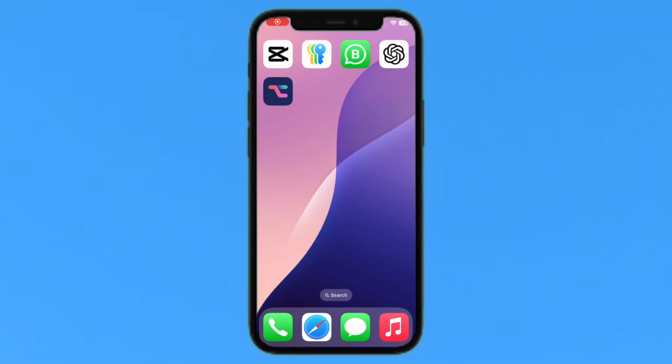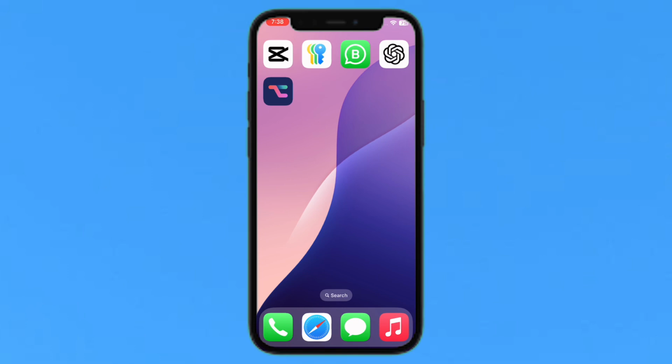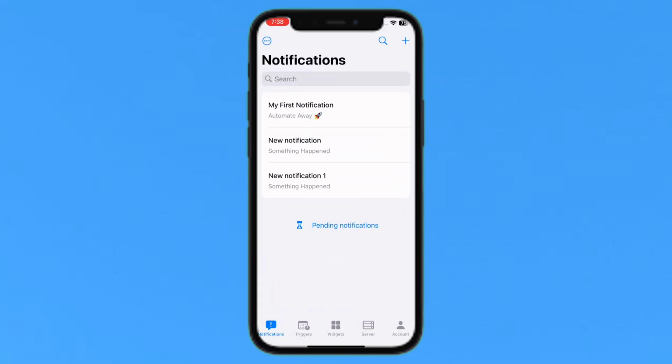Hello everyone, today I'm going to show you how to use Pushcut for fitness reminders. So just tap on my Pushcut app on my iOS device and you can configure Pushcut to send you a daily reminder about your fitness goals.